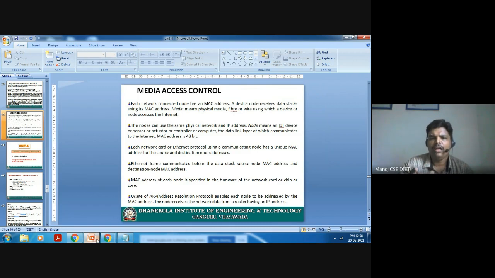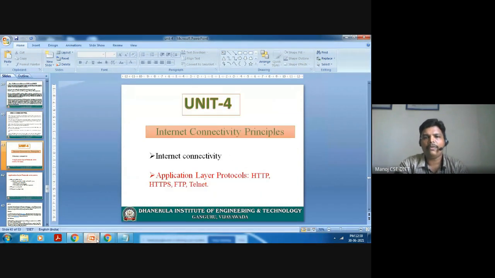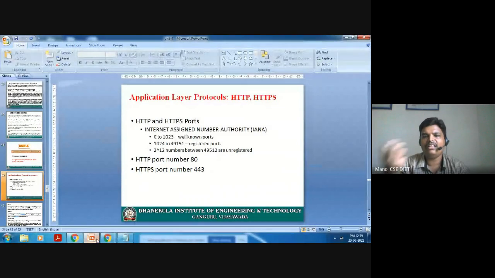So here ARPANET, all you know ARPANET in your computer network. ARP here is Address Resolution Protocol, which enables each and every computational device connected to our network to be addressed by its MAC address. Here the node receives the network data from a router. Usually there is a router placed near our devices or nodes. The router has an IP address, and with the support of these routers our nodes receive the network data.